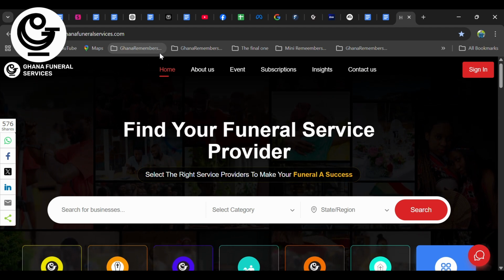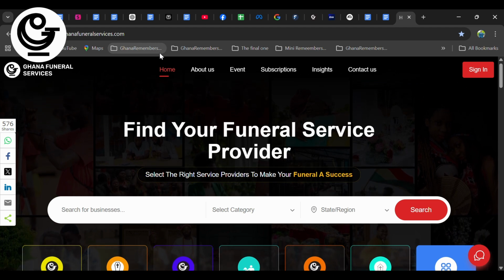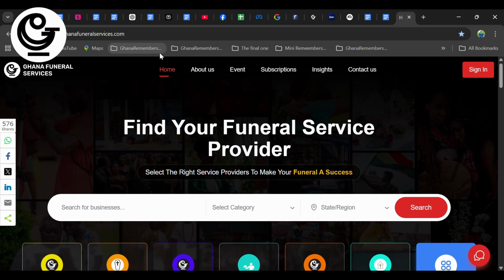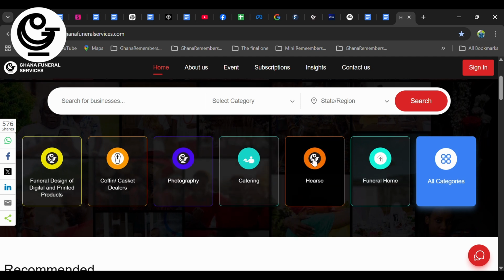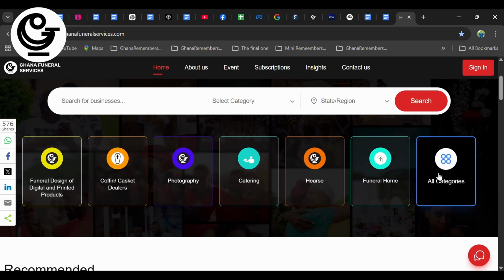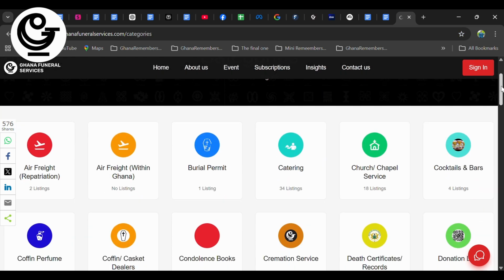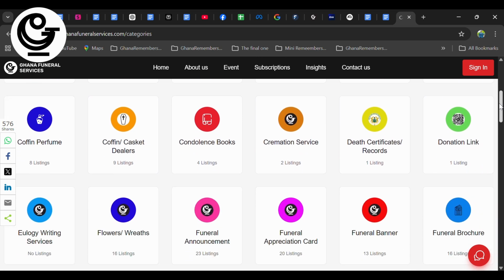As a family looking for funeral service providers, the next thing you do is to navigate to the categories. On this home page, you can find the categories here. You scroll down to view the service categories. Once you click on all categories, it will bring you to this page, and you can find a wide range of categories here. This platform contains more than 50 organized funeral service categories.